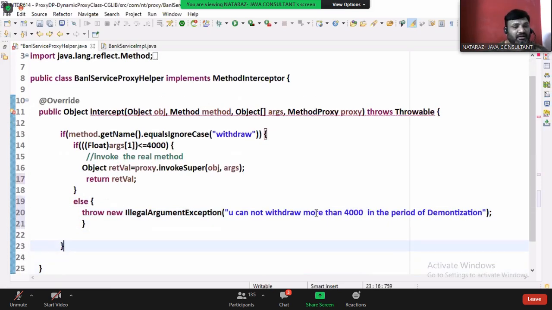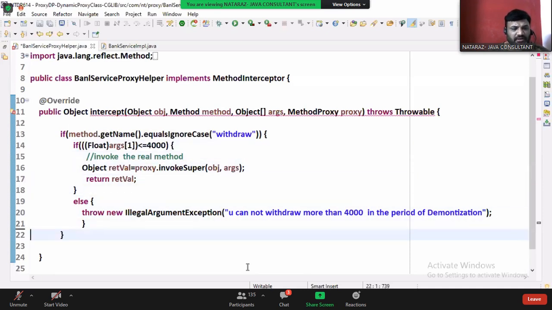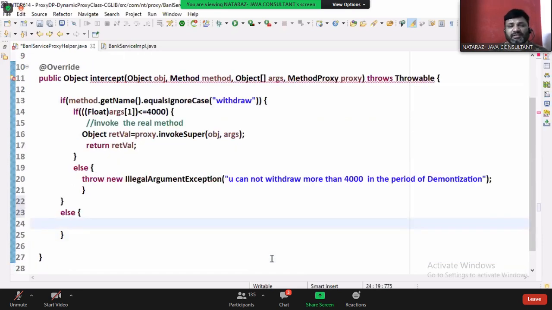Error, guys. Okay, then why the error? Why is the exception coming? I'm right only, no? The else block is done, the if is done, this is done. If the method name is not withdraw, what should I do? If the method name is not withdraw, no proxy logic should be applied. The superclass method should be called as it is, or not?